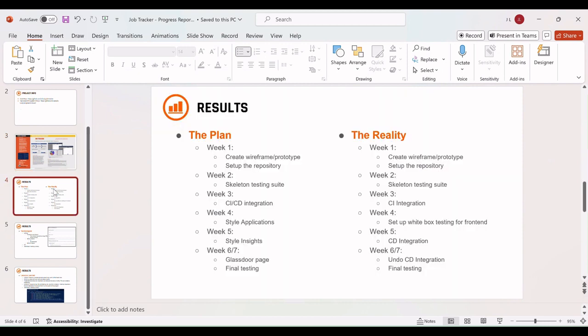Now for my individual portion. You'll see on the left, that was the plan. On the right was reality. I stuck to it pretty well in the first 2 weeks, and then I realized that Abdi and Neil were able to get the styling, applications, and insights pages done on their own without much additional help. So I was able to use my time for other things. And the Glassdoor integration, which was our stretch goal, had an API that was unavailable, so instead we did some black box testing. Those were some of the deviations.